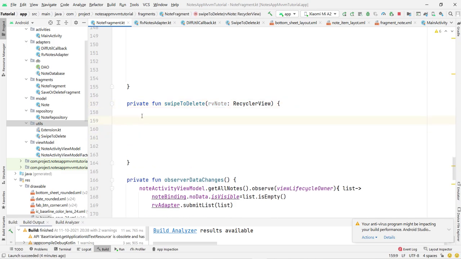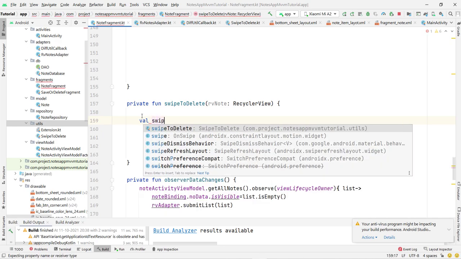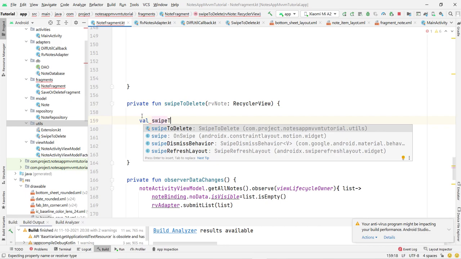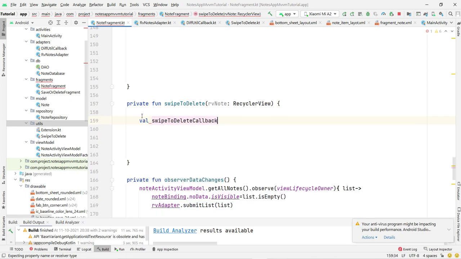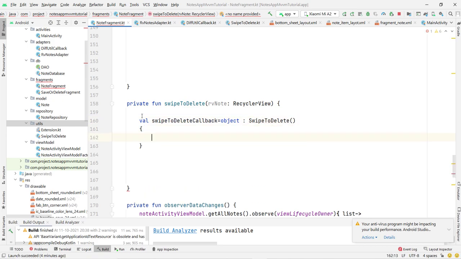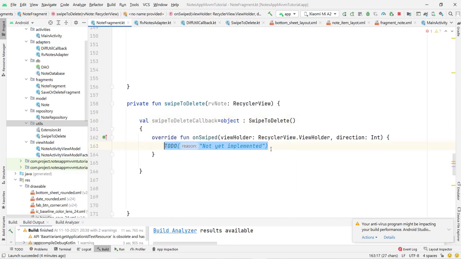First of all we take a variable, val swipeToDeleteCallback, this one. Then it should be an object, then SwipeToDelete, we create this. After this, we have to override a method first of all. So implement members, and this is onSwiped. Then we can perform anything whatever you want.